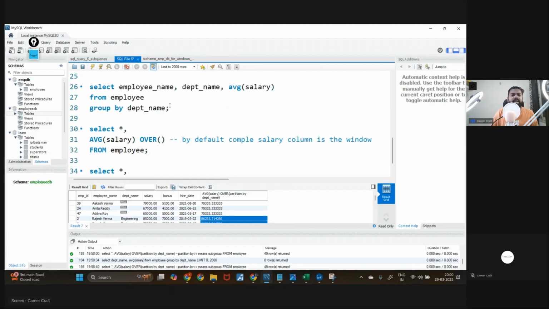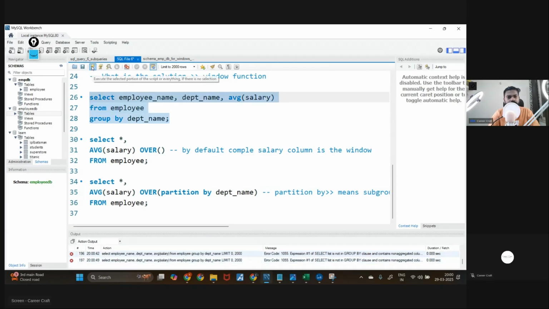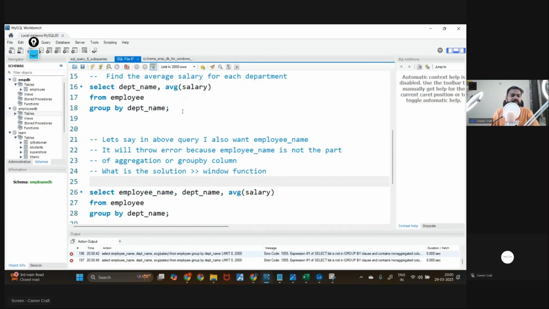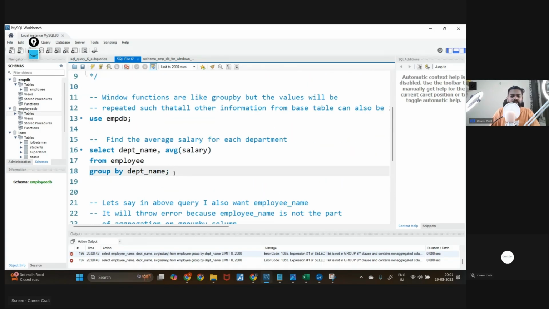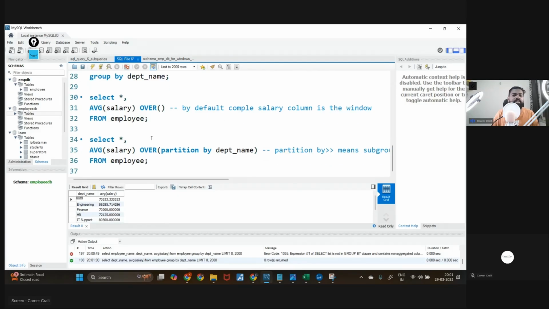I will again compare the result. So this is your department name. This is the average salary. The question is very simple: can you also have other details from the base table? The answer is no. If you try doing it, it will throw an error. See, here it was throwing an error.